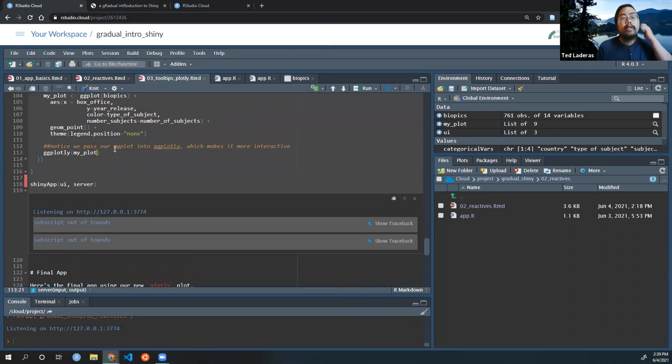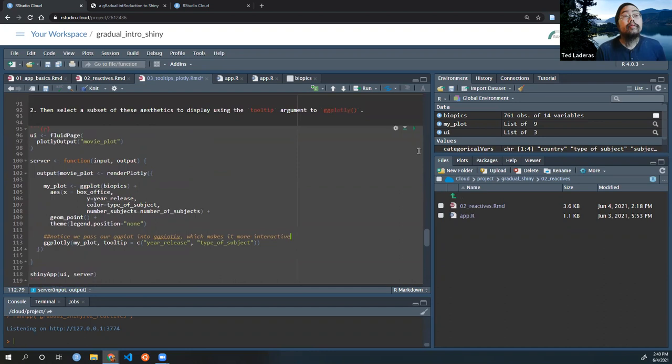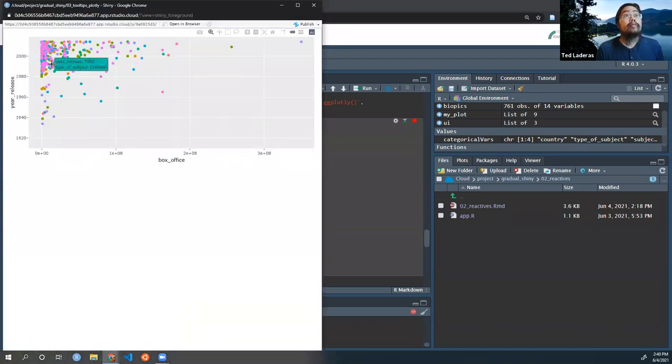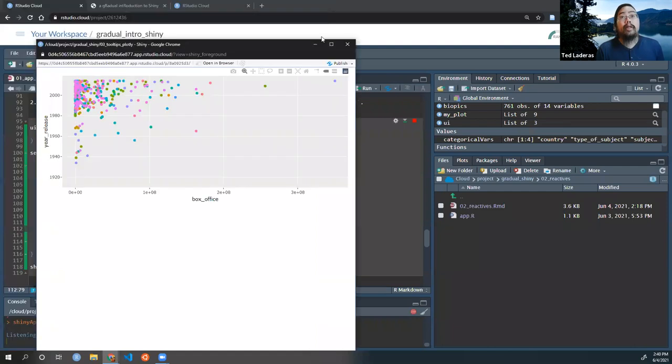So tooltip, you can pass that. It should be the column names that you want to display. So it's a character vector here. If I wanted to just show gear release in the tooltip, I could do that. Or if I wanted to do type of subject, so you can see that's how you can control what information you're displaying.